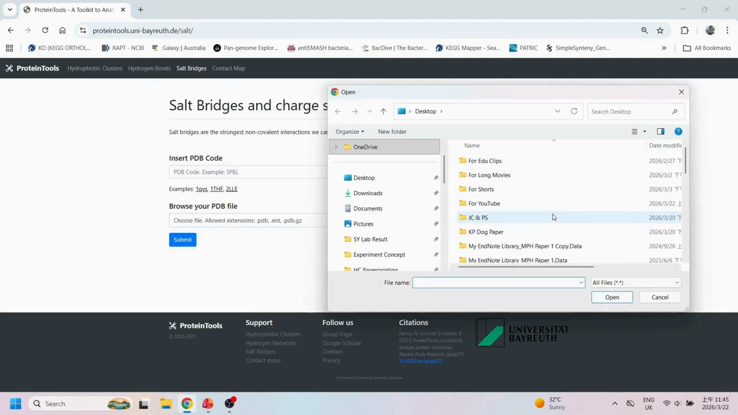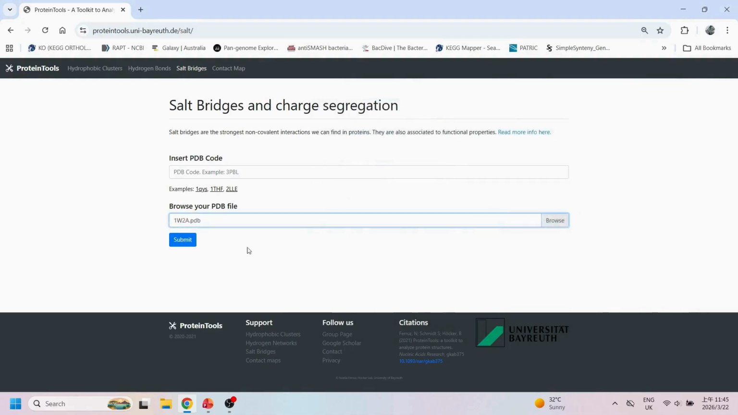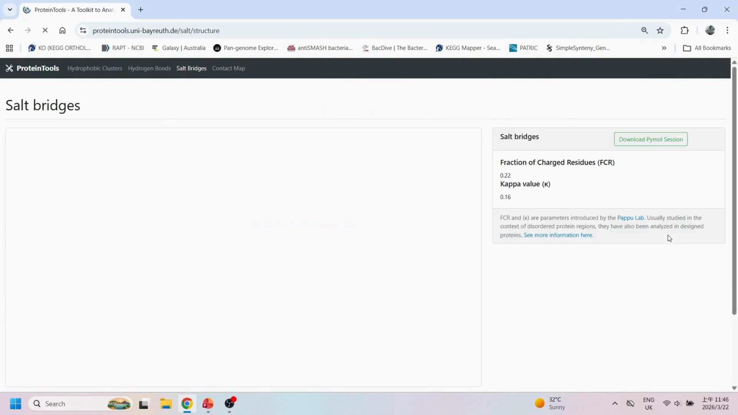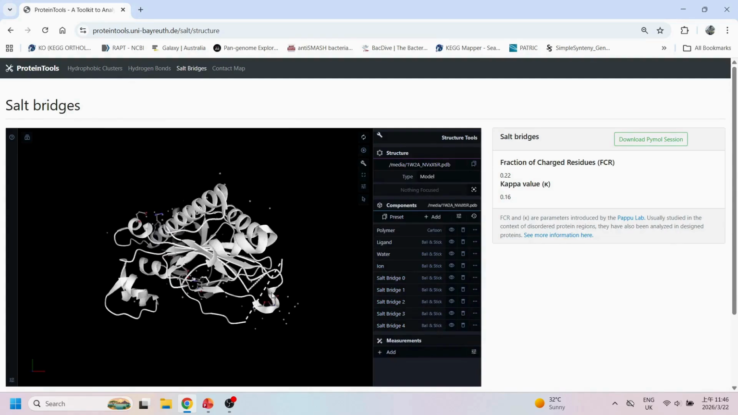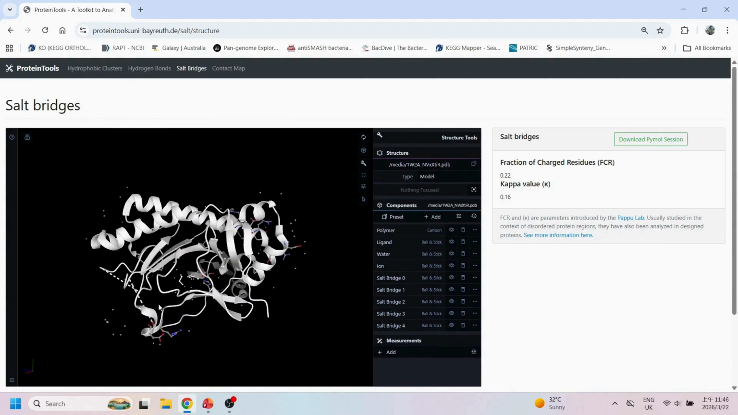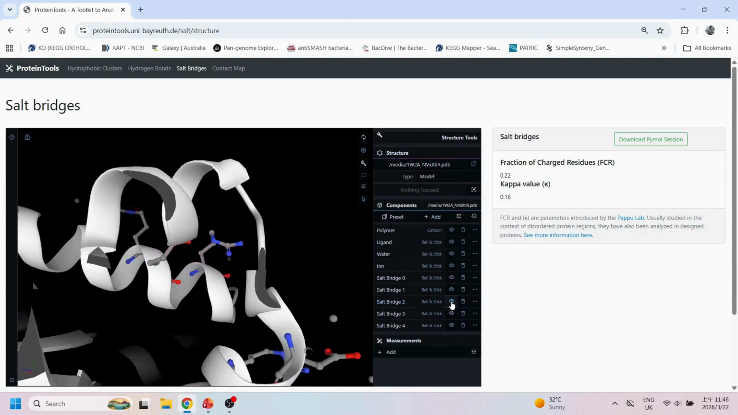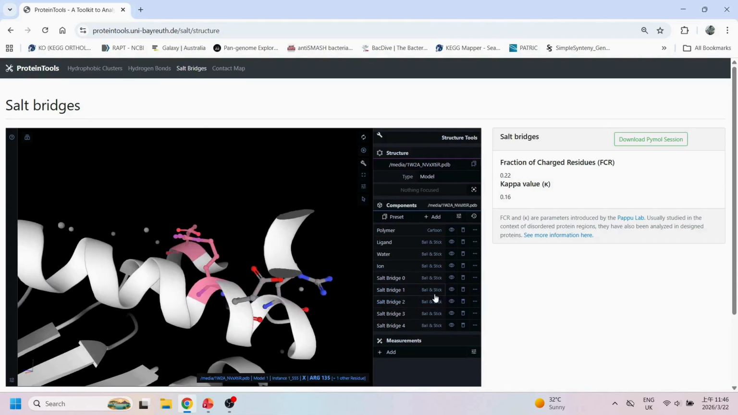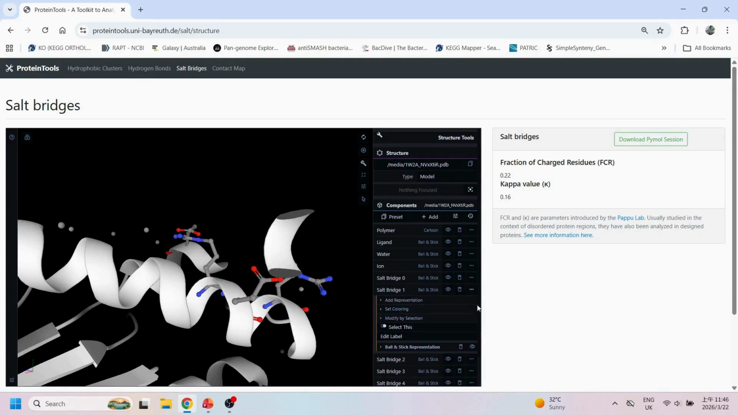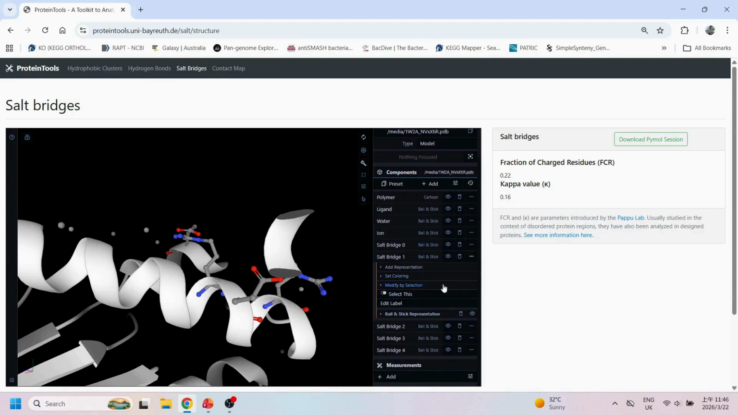Now, we'll explore salt bridges and charge segregation. These analyses operate just like the other tools in this browser, making it easy to study your protein structural features. Keep in mind, you can modify the protein structure display to better visualize the features you're analyzing.